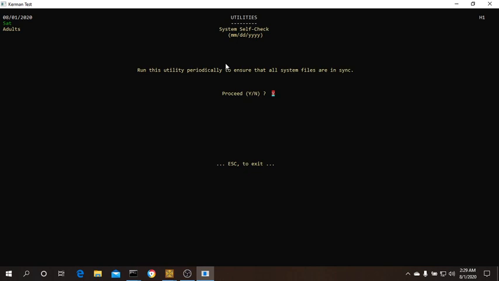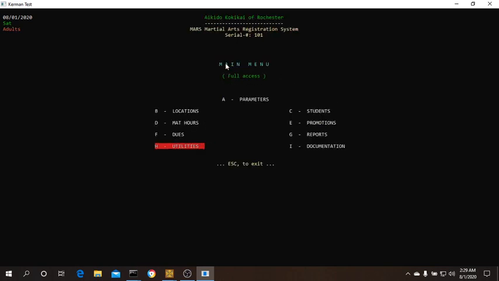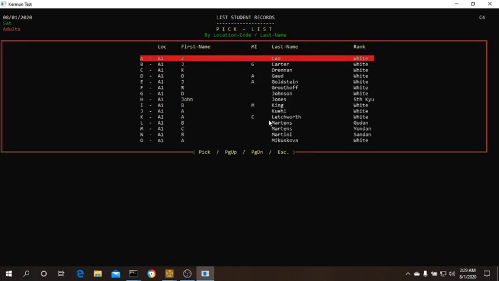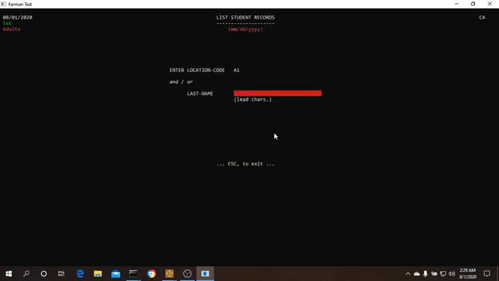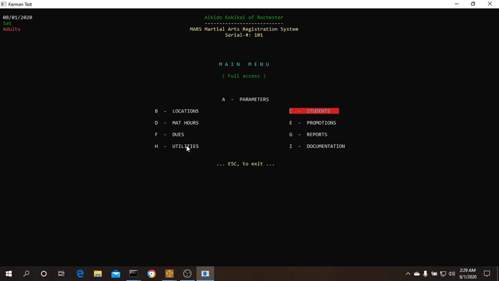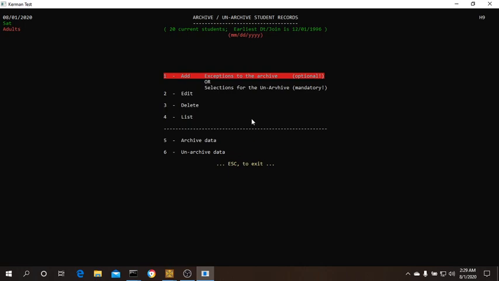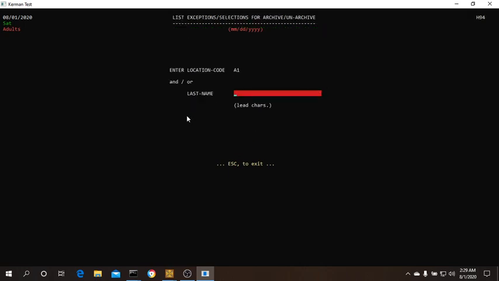System self-check. Everything is okay. Let's look at the students. B. Martens, C. Martens, and Sensei Martini. These senseis are back in the picture again, exactly as intended. Let's go to the unarchive again. Once you do an archive or unarchive, the original list is gone.